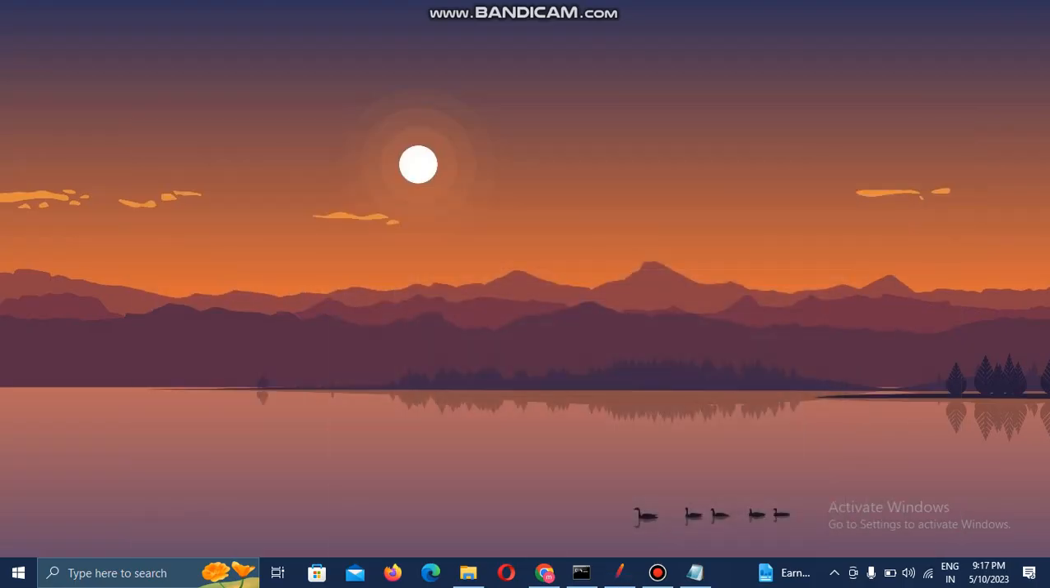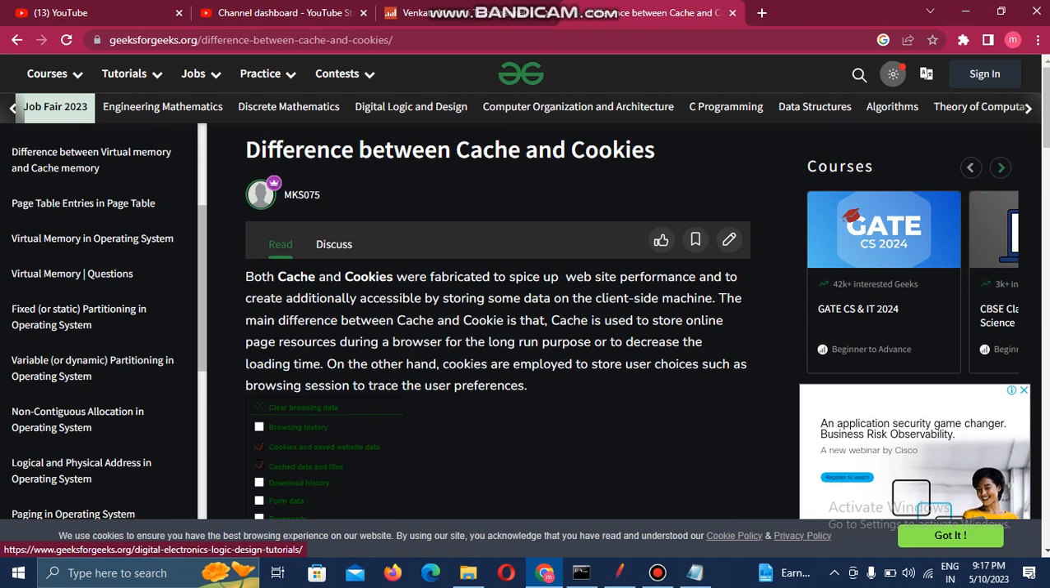So let's open Google. The difference between the cache and cookie. So what are the cache and cookies? Both are used to improve website performance. Cache is, most of the time, when you open a browser and browse some information. What the cache does is store the page resources for the long term, not short term, which decreases the loading time.